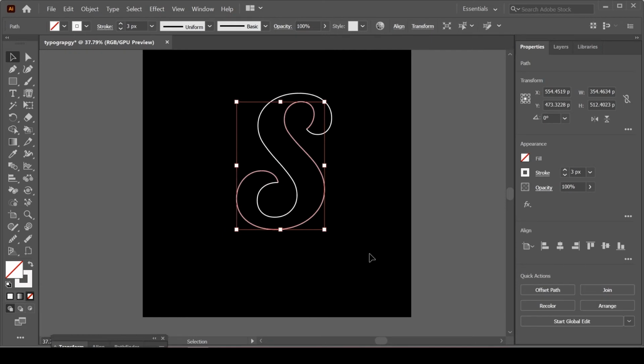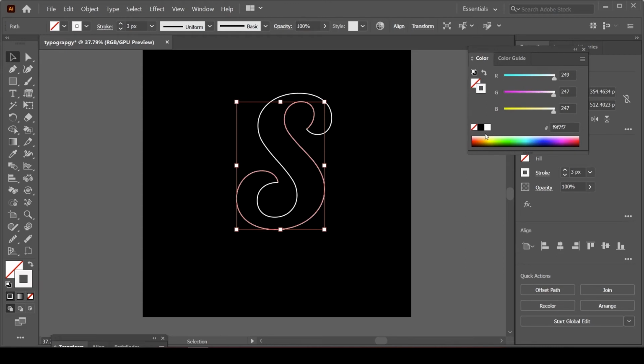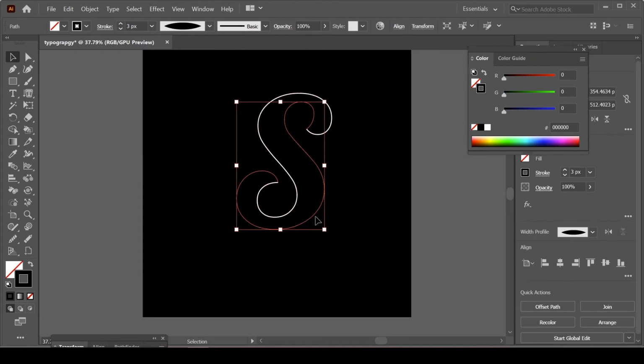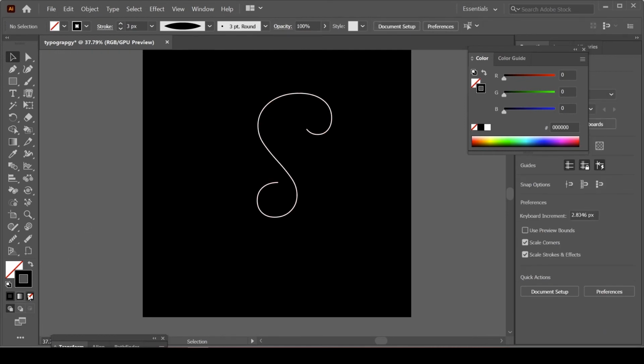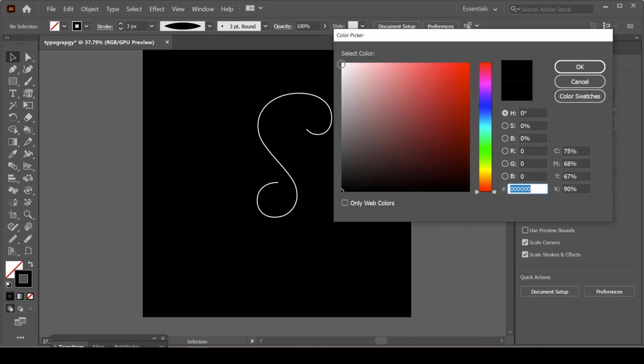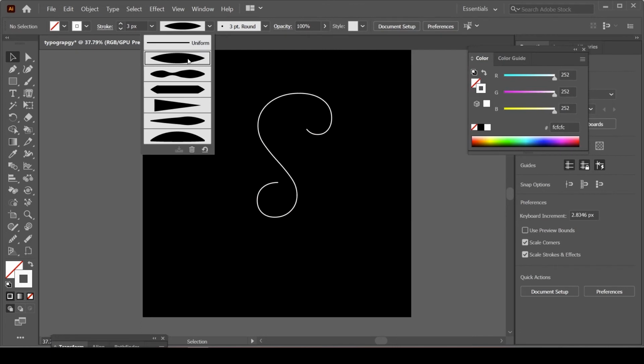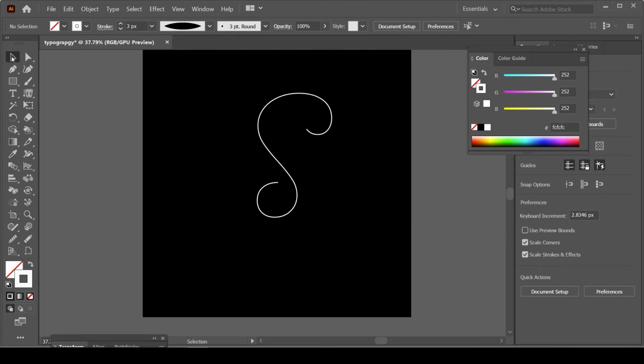After releasing the compound path, now I'm going to choose this part of the letter and bring the color to black here, and I'm going to change the shape of this stroke here. Now again I'm going for this one and changing its color to white, and changing it also to this form of stroke.